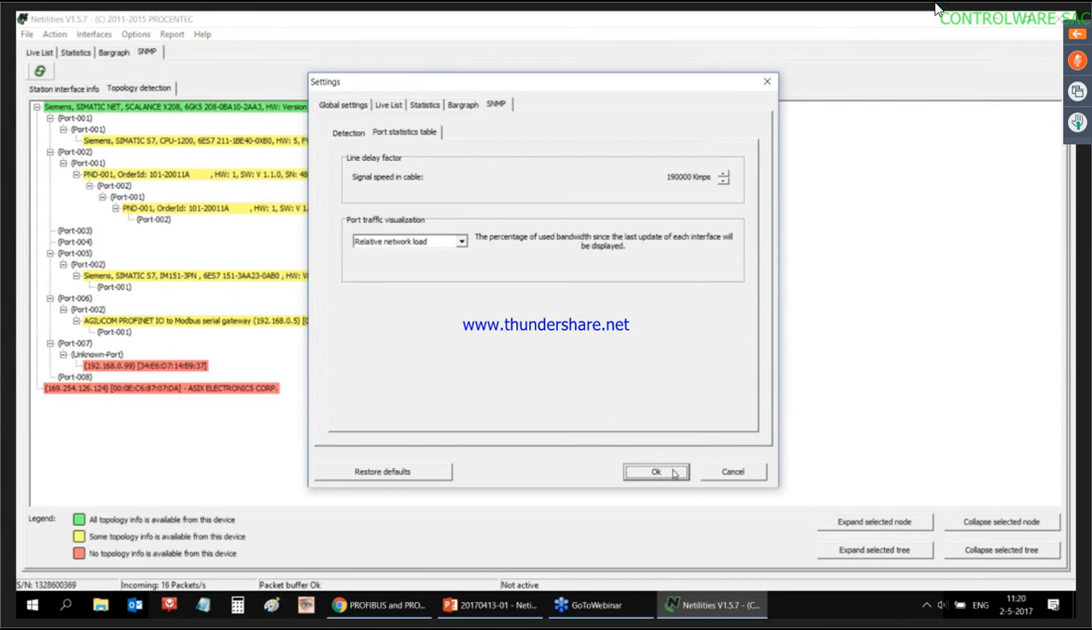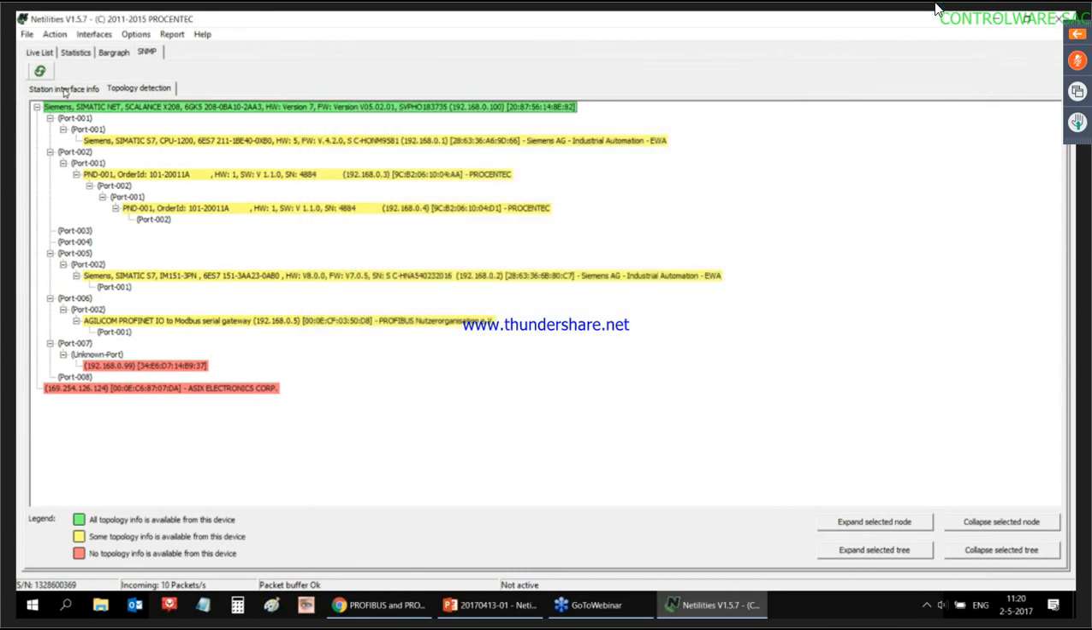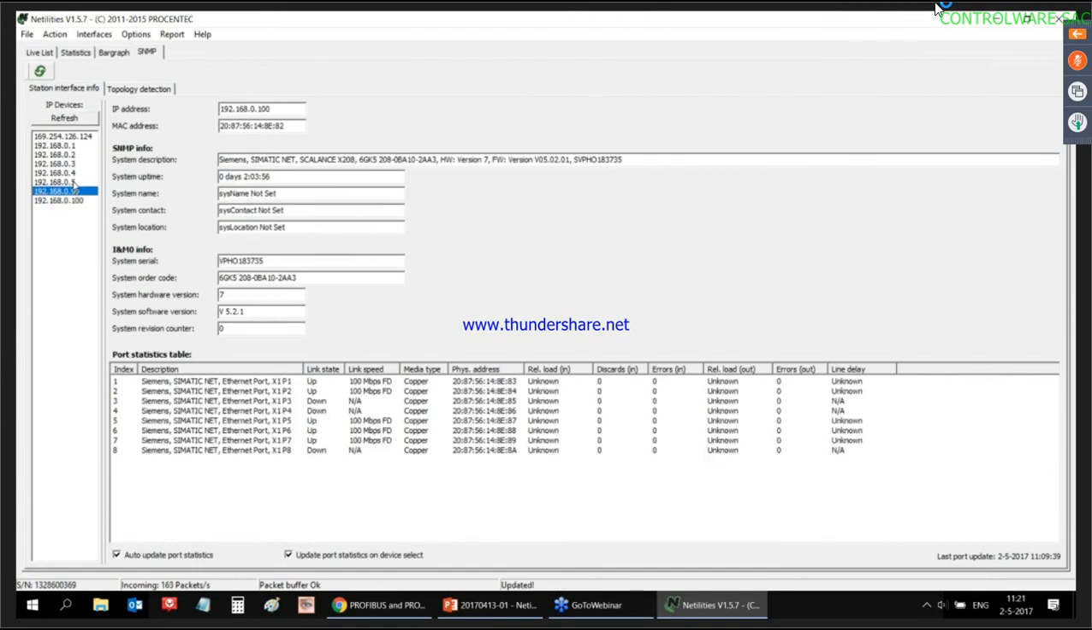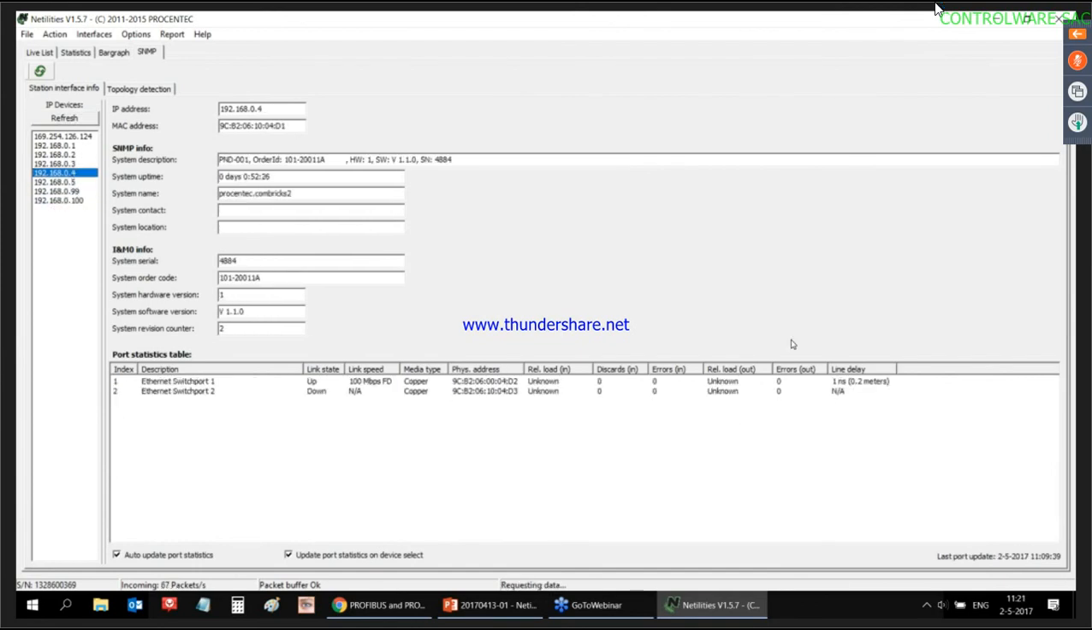There is a little possibility: the devices tell you how many nanoseconds they are away from each other. So if they are connected in a chain, or from your switch to your devices, you can see how far they are. It's not an exactly precise measurement, because of course we don't have any electrical measurement in Netilities, but it's given to you from the device, so you can see more or less how long the cable is between this device and the other one.